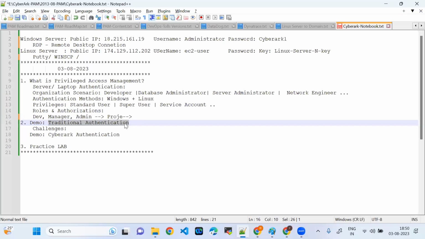I will set up the Active Directory. I will create some servers. I will set up the access. I will show you how this happens the traditional way. And then slowly I will convert the traditional authentication method into the CyberArk authentication. And I will show you the demonstration again, whatever I have shown you now. So that's all about this course, guys.